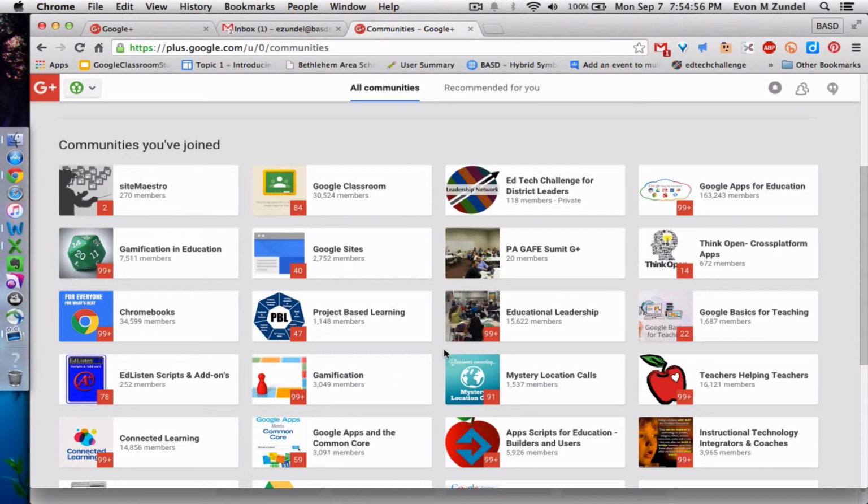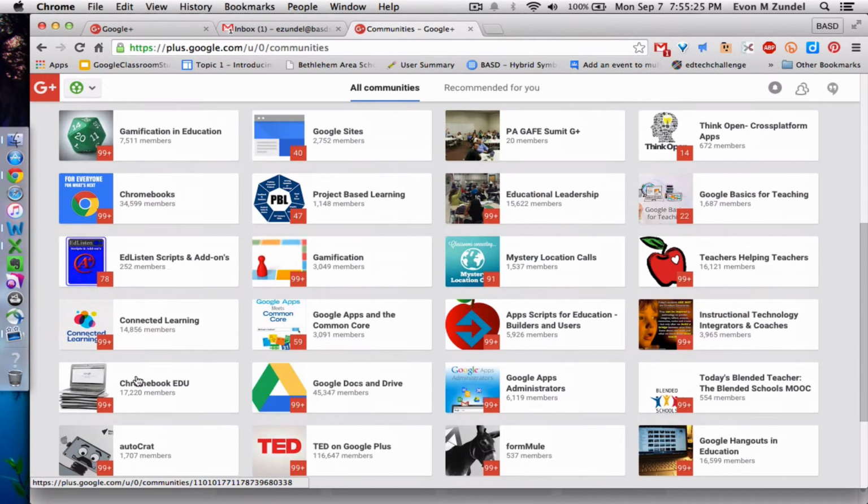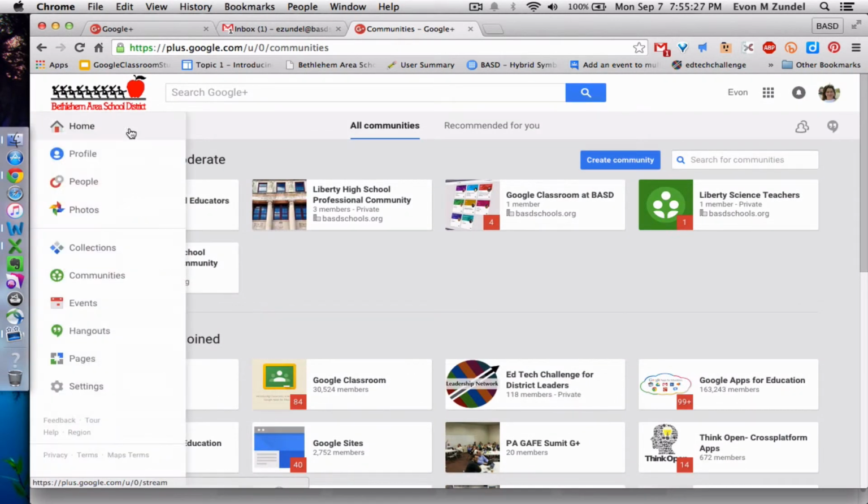Here are a host of communities I've joined, including Google Classroom with 30,000 members. There's one on Google Sites with close to 3,000 people. And on each community, I see a little number, and those are the number of posts I've missed while I was away. So some of these are really, really active, and some of these are really specific, like on a particular program like Doctopus. So I encourage you to take a look at that. You can also create your own community.